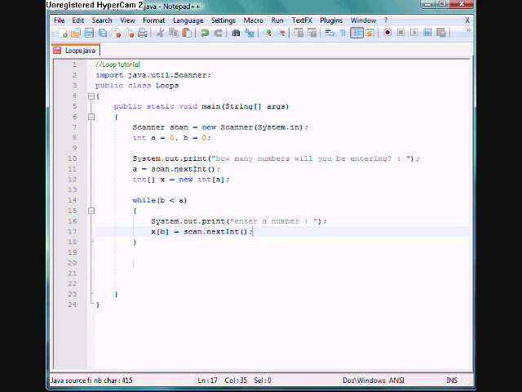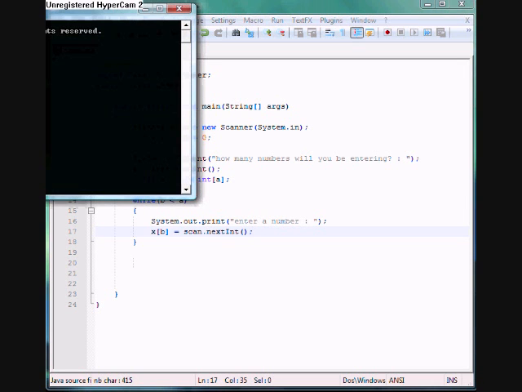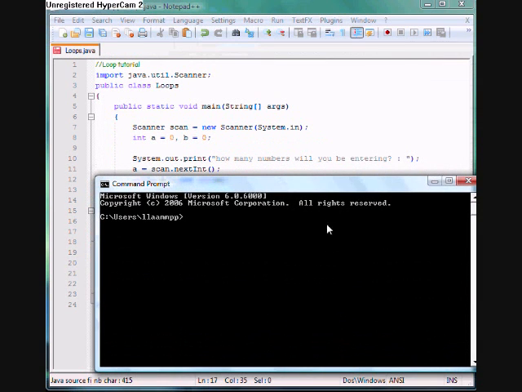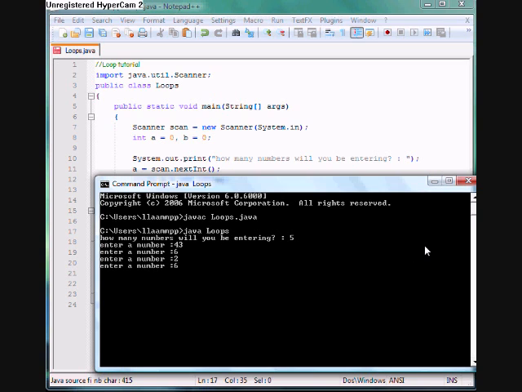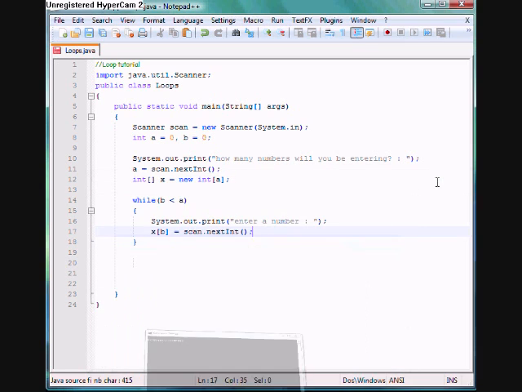Now that's actually the end of the loop. We're going to make it run 5 times. For me, I have to use the command prompt as I said in my last videos. So we're going to do java loops.java, and no errors. So java loops. How many numbers are you entering? We're going to do 5. Just enter a few random numbers. And you can see it prompted us to enter 5 numbers, and there was nothing else the program needed to do, so it didn't have us enter anything else.